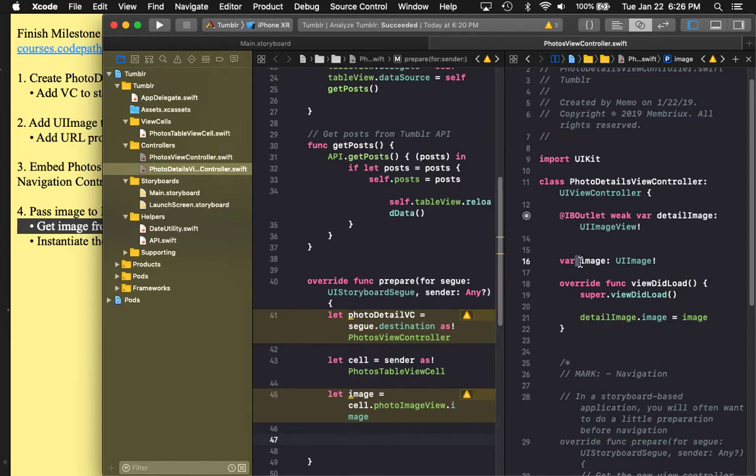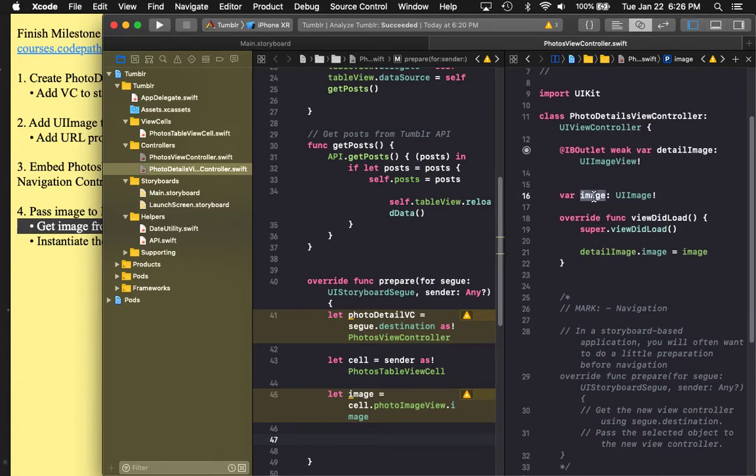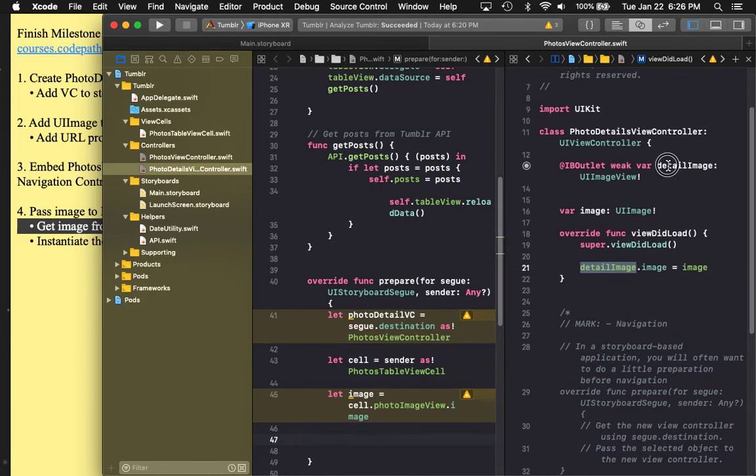I also had that error because I had photo and photo image, and so I was getting confused. I was like, wait, why am I getting an error? It was because I was calling the outlet instead of the variable. So I was really confusing myself. Make sure you distinguish your variables and your outlets. In this case, our variable is image, and this is going to function as our middleman between this view controller and this view controller. Now we just set the detail image view, the outlet, equal to the image that we're passing, which the middleman is going to be handling.